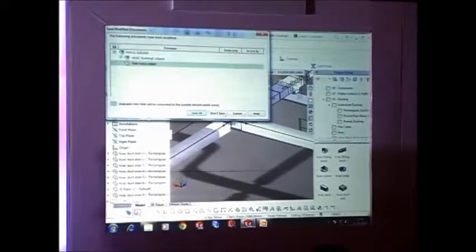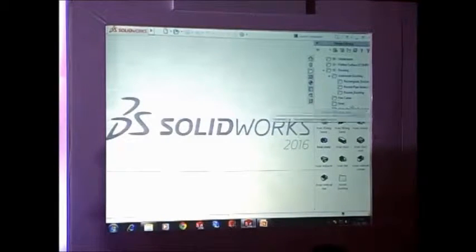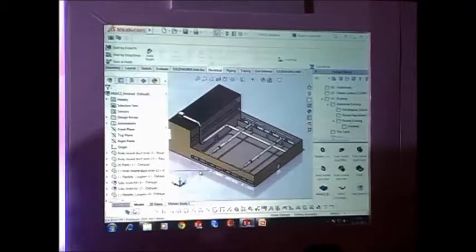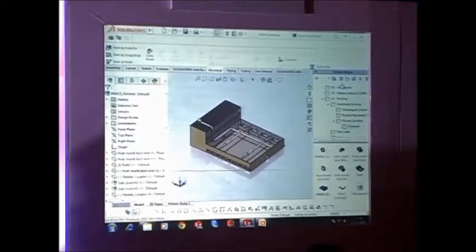It does not stop here. This also supports round duct as well. Even for round duct it's possible here.